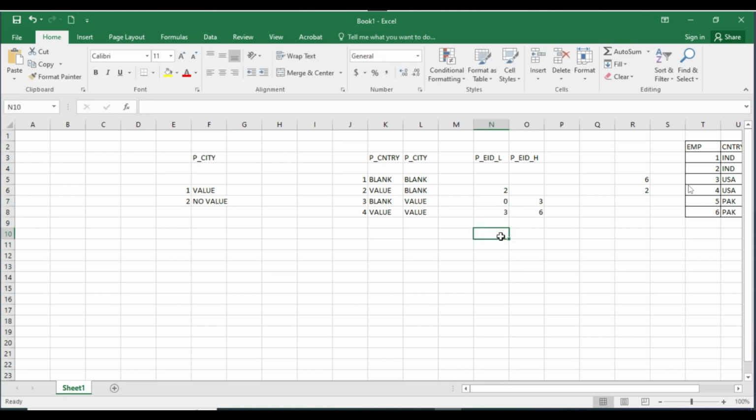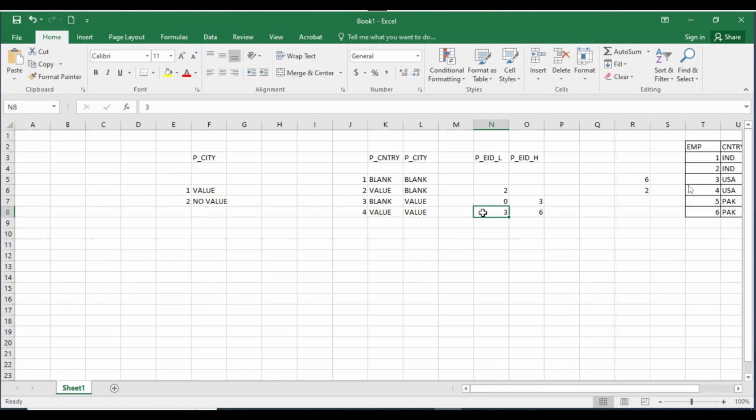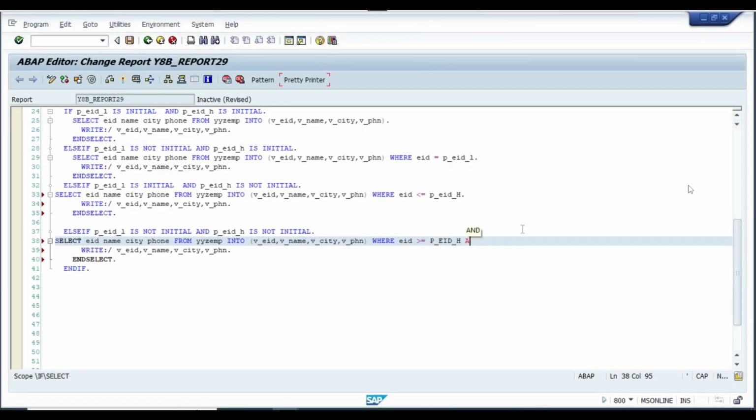From 3 to 6. So what all can I do? Select all the records where EID is greater than or equal to the low value and EID is less than or equal to the high value. So get me all the values which are greater than or equal to 3 and less than or equal to 6. This is the low value, and this is the high value.